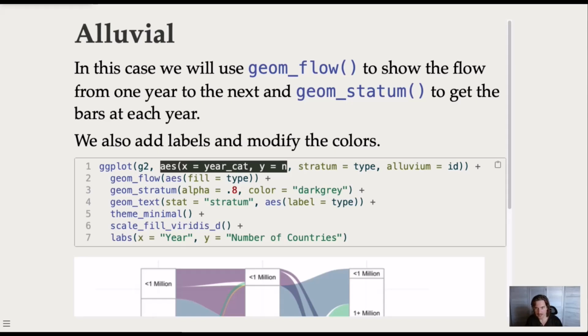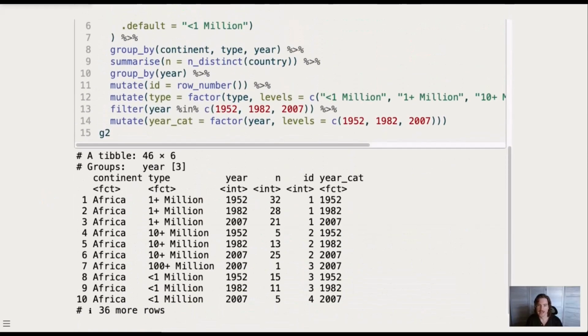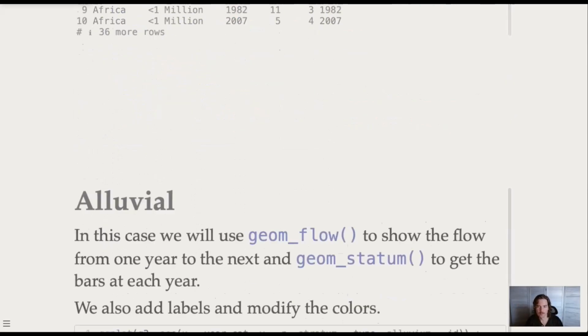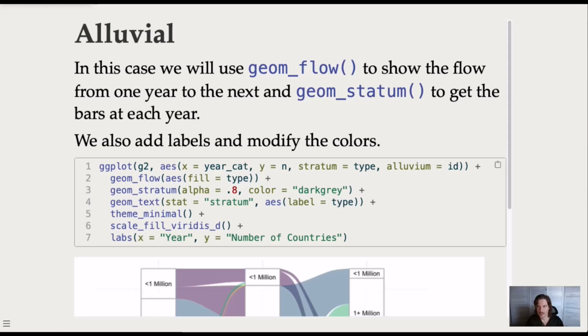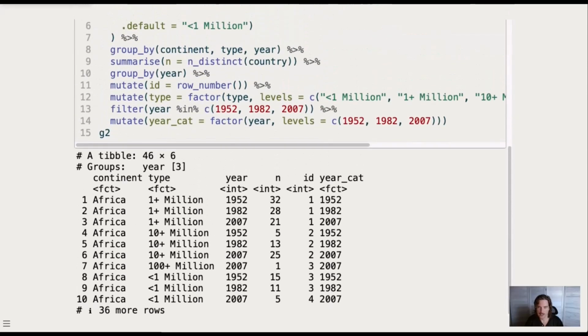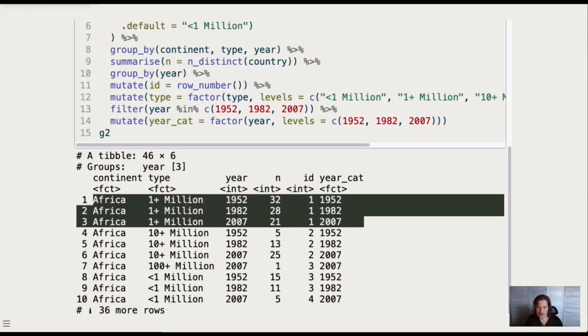The next thing that we're giving it is the stratum, which in our case is the type. And if we go back to the data, you can see type is our grouping, our color, what we really want to show, like the groupings that are changing over time. So that's our stratum. And then our alluvium is going to be our identifier. And if you remember this one, that is for every continent and grouping over time. So what we told it is our x-axis is this. These all go together across the x-axis.